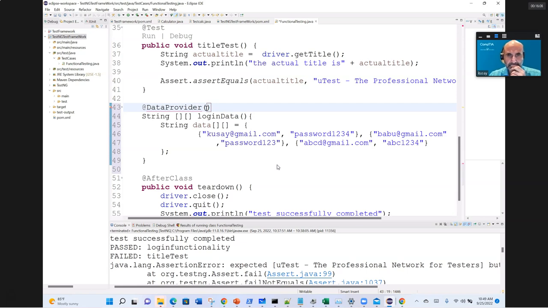Name of the data provider. You have to say name equal to, say for example, users. Name is data, or user, whatever. You can say name equal to data. It will be within inverted comma. Double quote or single quote? Double quote. This is a convention when you have to import it.